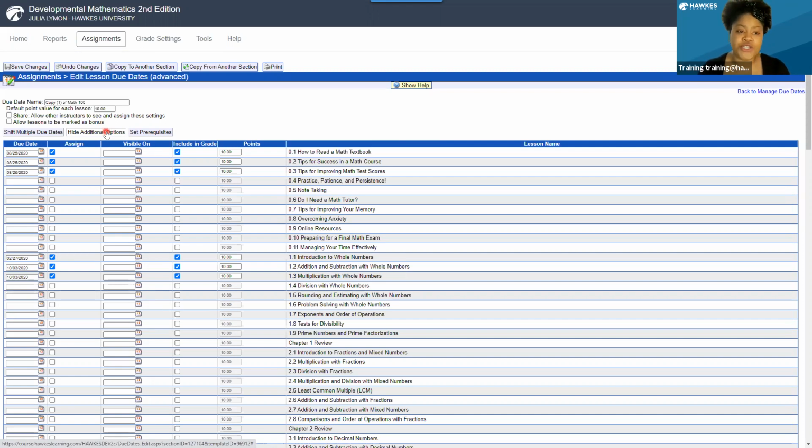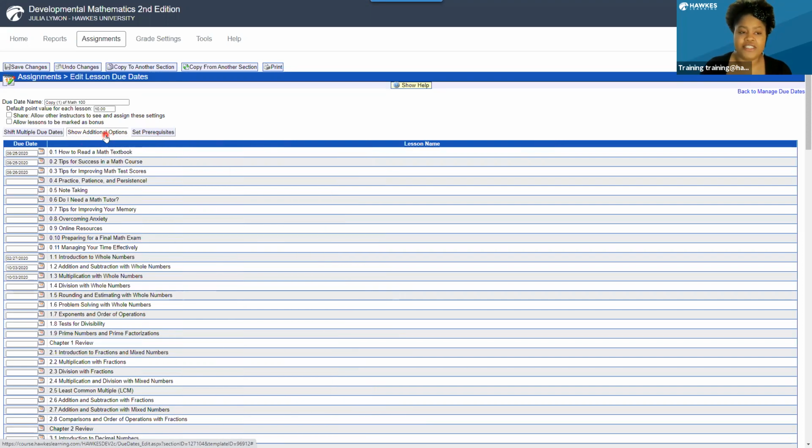Under Show Additional Options, you may want to control the pacing of your course. And if so, we do have a Visible On column. What this does is if you enter a date in here, it'll hide those lessons until you're ready to cover them on that date. Once that date arrives, it will unhide those lessons and students can then begin working on those lessons. So I'll just click Hide Additional Options to close that particular section.